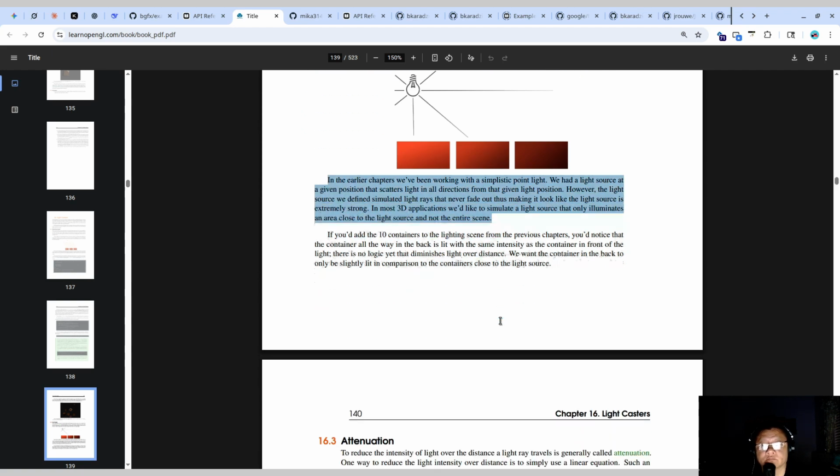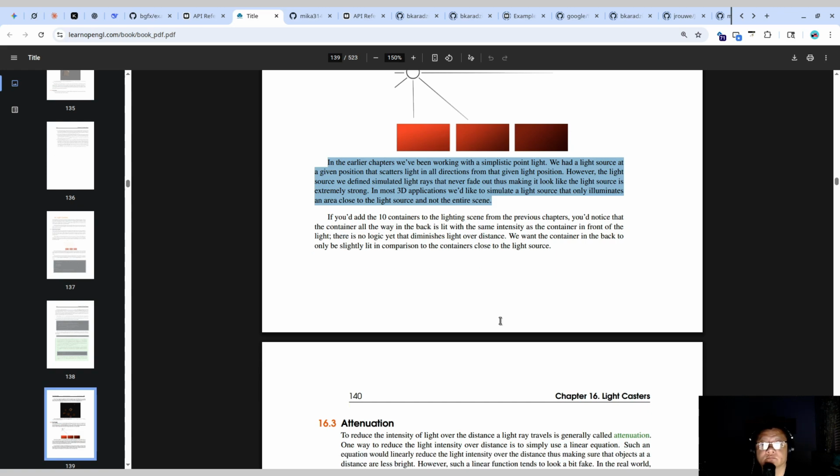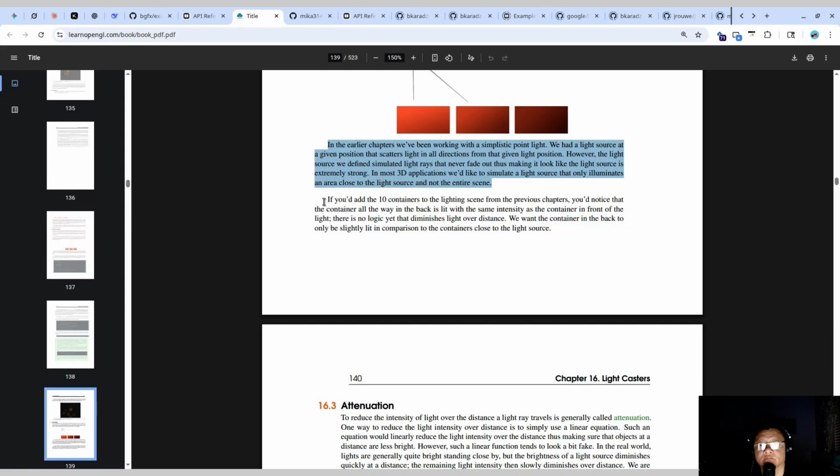In the earlier chapters, we've been working with a simplistic point light. We had a light source at a given position that scatters light in all directions from that given light position. However, the light source we defined simulated light rays that never fade out, thus making it look like the light source is extremely strong. In most 3D applications, we'd like to simulate a light source that only illuminates an area close to the light source and not the entire scene.